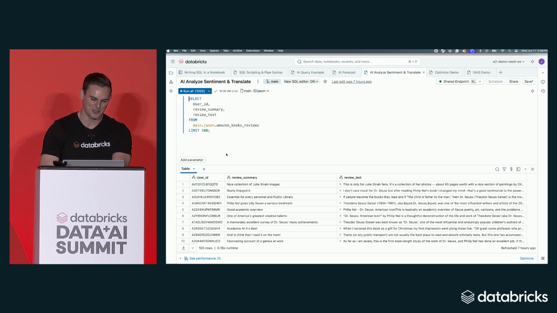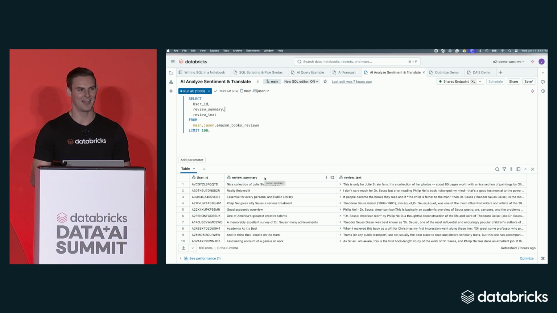In this one, I have some Amazon book review data. And so I have a review summary and review text. And what if I want to do sentiment analysis? And maybe I also want to translate the review summary to Norwegian. I speak a little bit of Norwegian, and we have some people from Norway in the room. So we can do that.